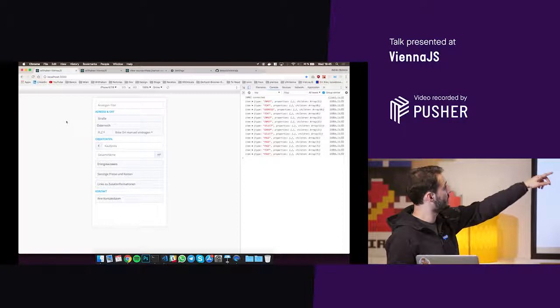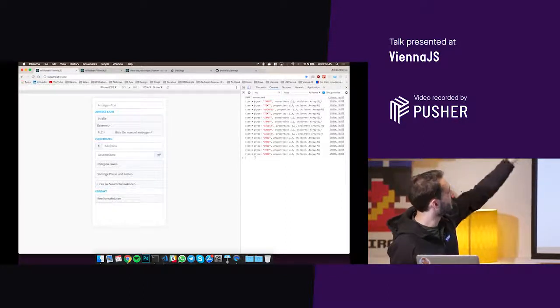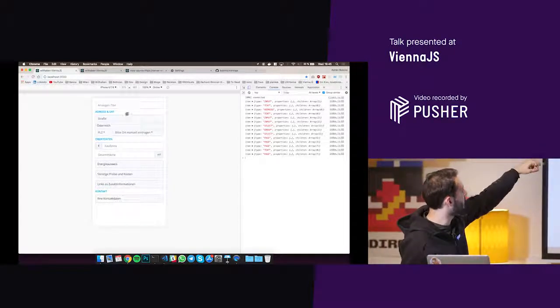So this is the markup we are receiving and we are displaying. So you can match here an input and there is an input. There's a text, there is a text. There's an address, is an address, and so on.